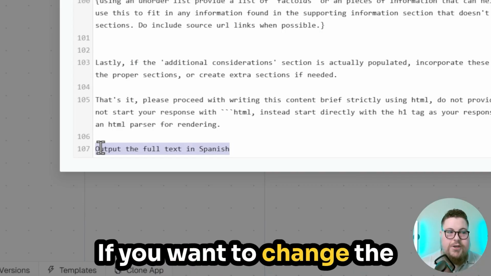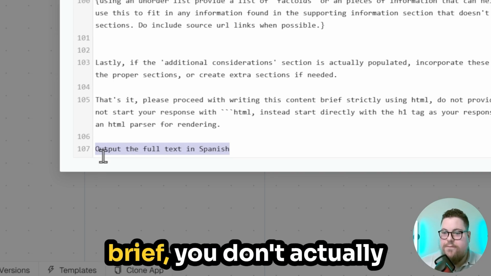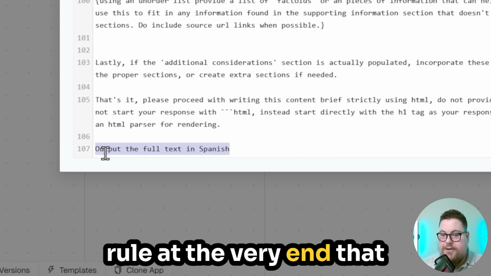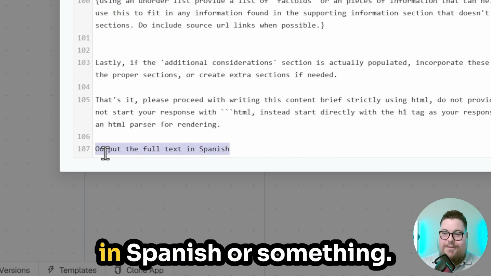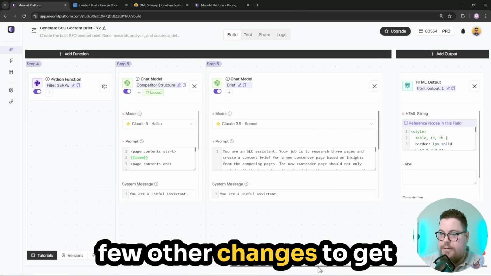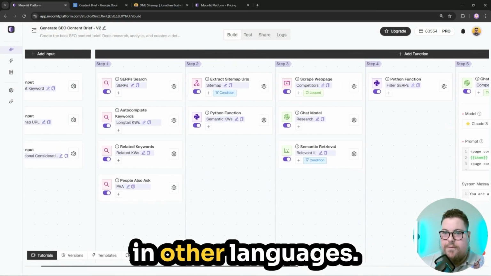If you want to change the language of the content brief, you don't actually need to change too much other than adding a little rule at the very end that says output the full text in Spanish or something. You can test that out. You might have to do a few other changes to get it outputting properly in other languages.